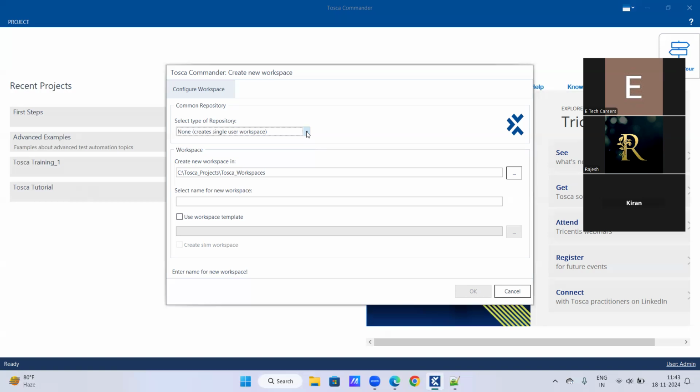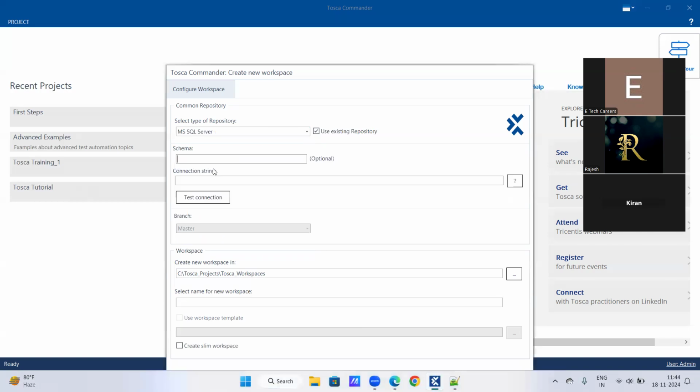Then what is called a multi-user workspace? It means whatever project we create as a multi-user workspace. But how do you create it? As a single user, we are not selecting any database. For a multi-user, you can select any database. As soon as I select, for example, the MS SQL Server repository, the inputs change, right? There are various options. So in real time, when you are working on TOSCA, whatever projects the company creates will be multi-user workspaces only.